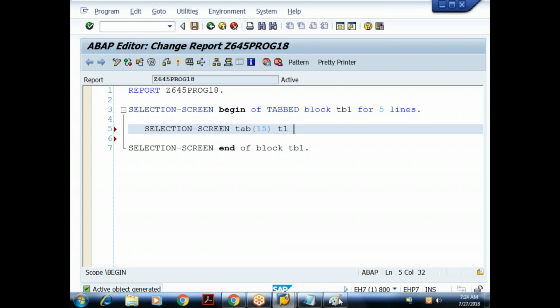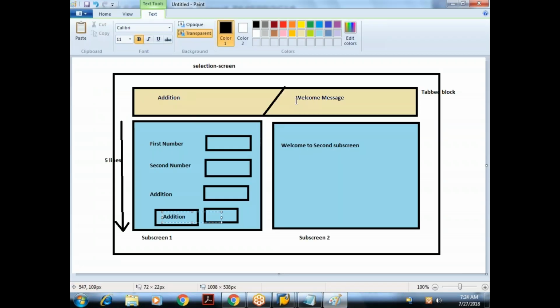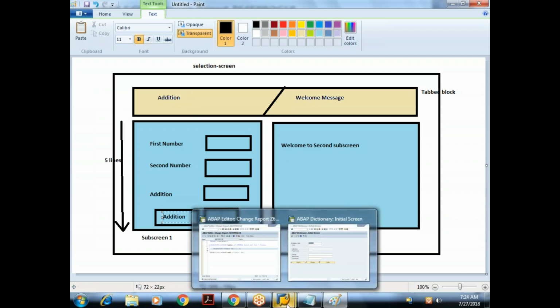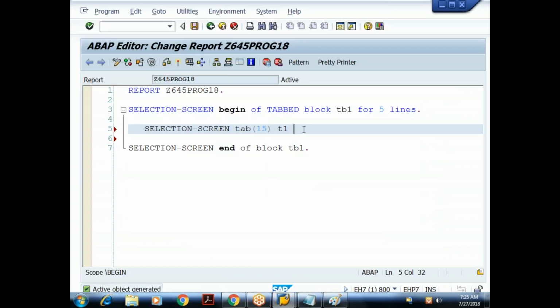So for each of these tab buttons, we have two tab buttons, I need to associate some function code. What is the purpose of function code? It can be used to identify which element was interacted with at runtime. So how do we associate the function code? We need to use an addition called what? User command followed by some name.